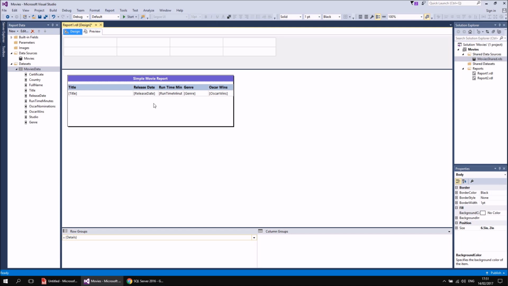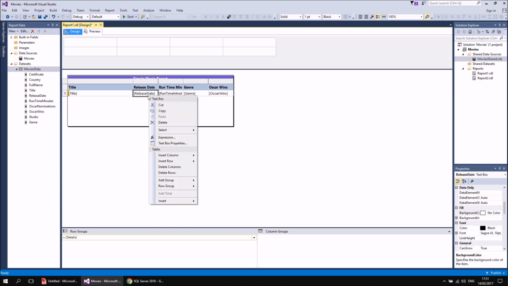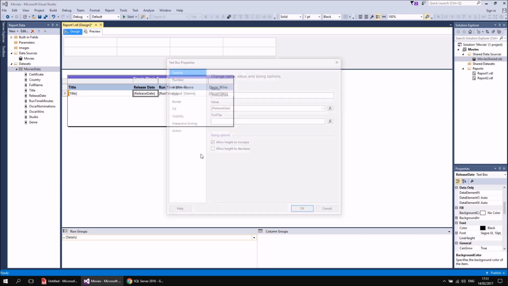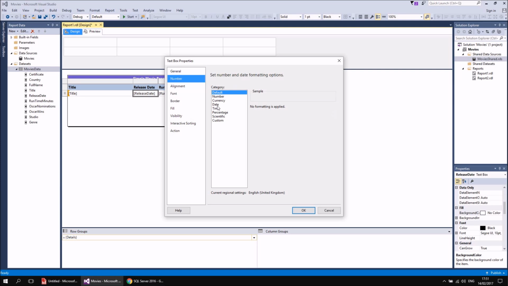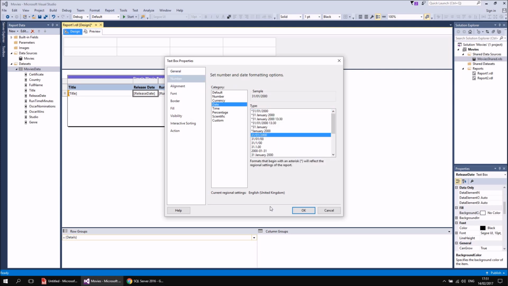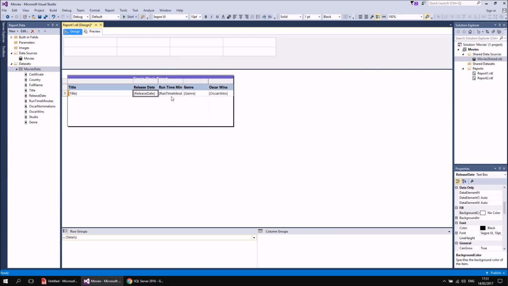I should just make sure I've formatted the date in the same way, so I can right click the release date text box and choose text box properties, and it's the same dialog box that you saw in Report Builder. There's a number tab there with a date option, and I'll go with the same date format and hit OK. Again, formatting numbers is the same sort of thing. I can either do that using the dialog box or I can use the properties window again.